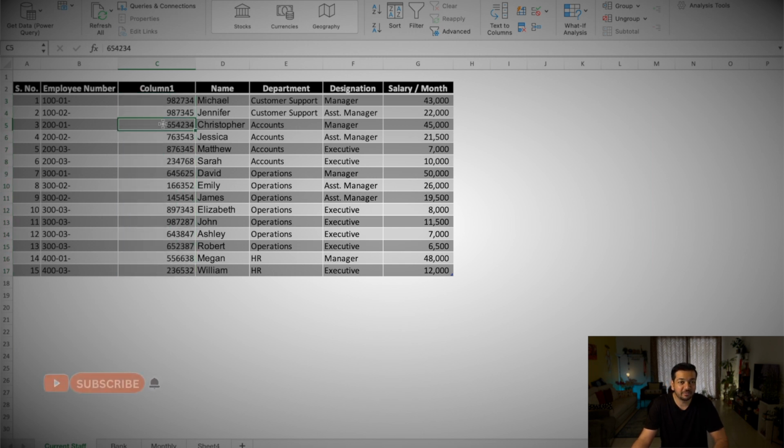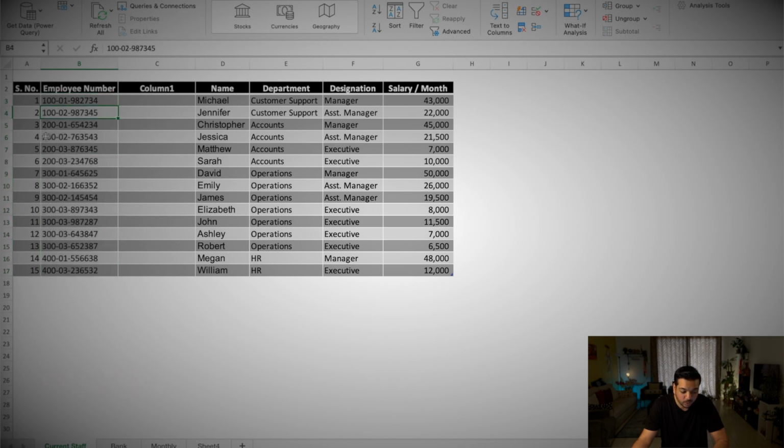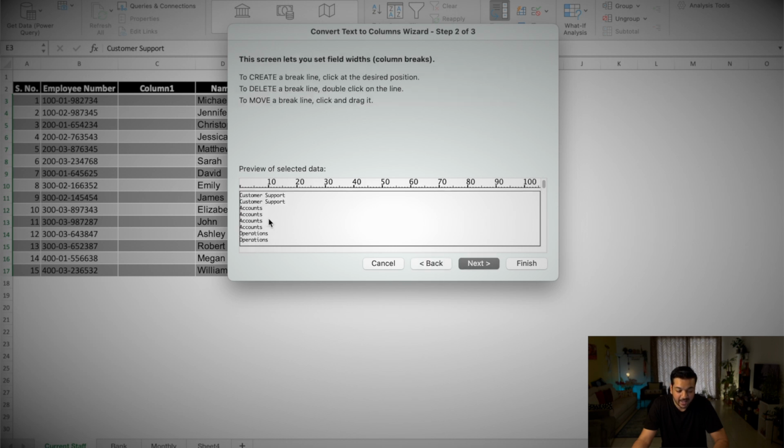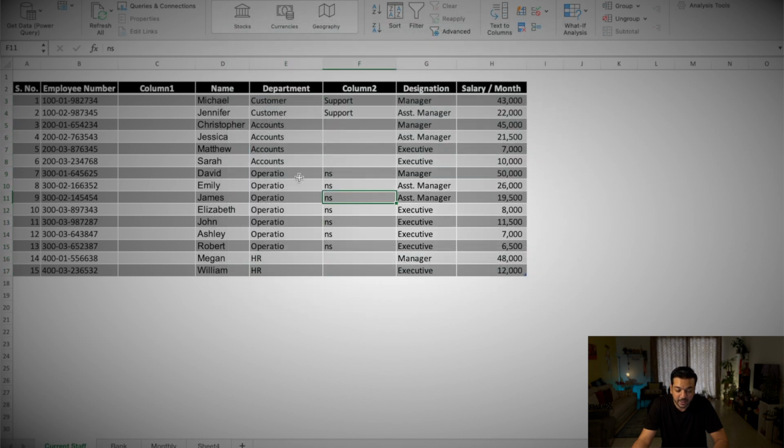Now the reason this worked with the fixed width, as I said, is because all of this is aligned. As you can see, all of the hundreds and 200s and 300s are aligned. All of the hyphens are aligned. All of the department codes, the designation codes are all aligned, and it starts and ends with the exact same number of characters. Now just to show you how it wouldn't work if the data wasn't aligned, let's say you want to split the department column and we are going to insert a column right here. Click text to columns, fixed width, next, and we're going to hit customer and click on next, finish, and as you can see, it split operations into two separate columns. This is why this wouldn't work if all of the data is not aligned.